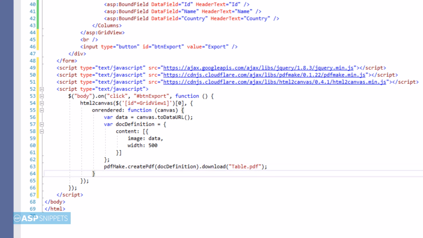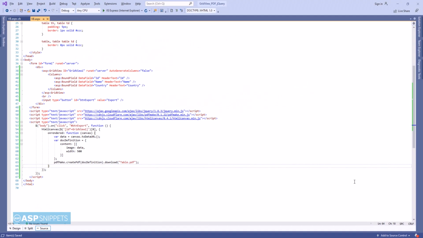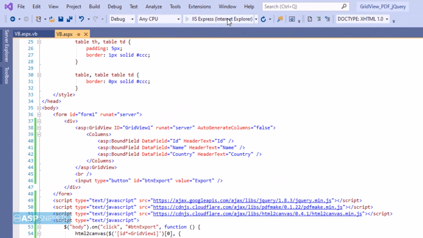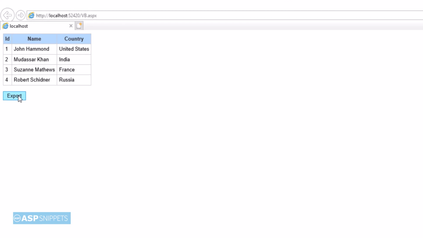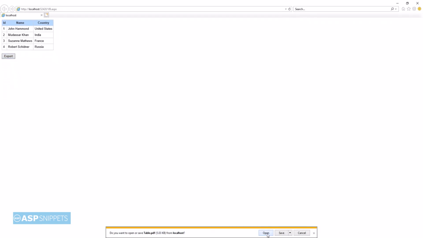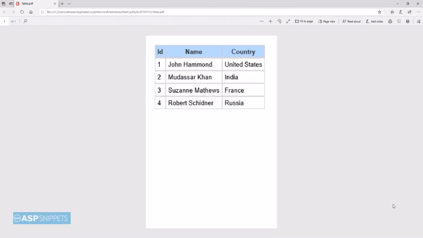So now let's run the code and check it. Now let's click on the export button. As you can see, the PDF has been downloaded. After opening, you can see it is clearly showing the GridView along with all the colors and the font.